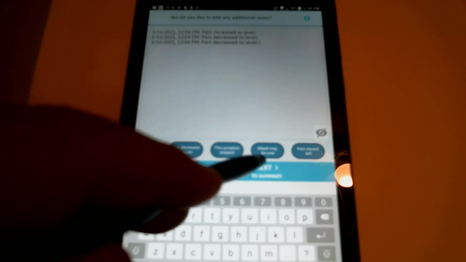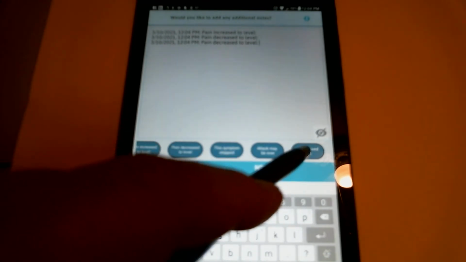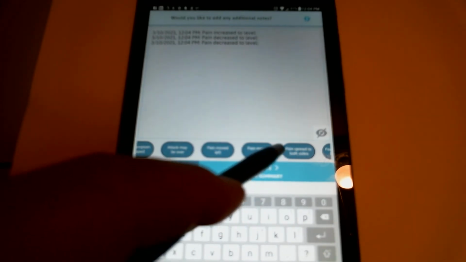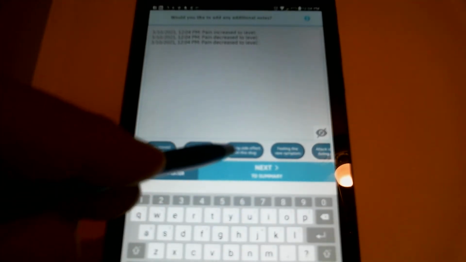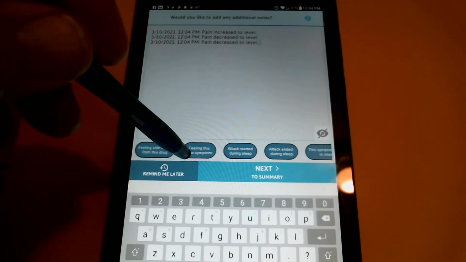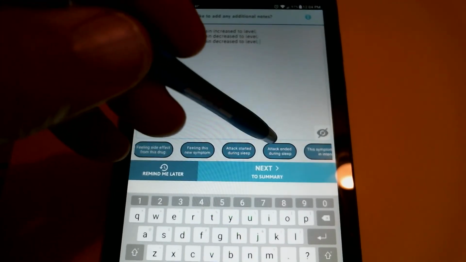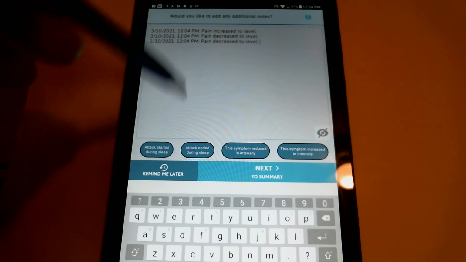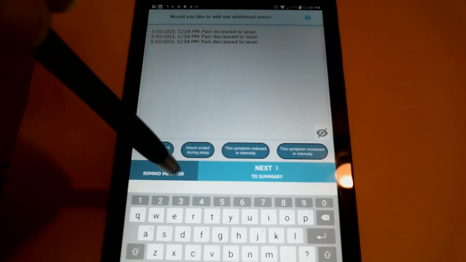this symptom stopped, attack may be over, pain moved to the left, pain moved to the right. I feel the side effects of a drug. I'm feeling a new symptom. Attack started during sleep. Attack ended during sleep. These are time-stamped notes that would go into your report.